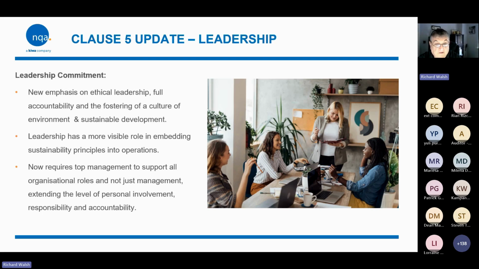Does the standard include definitions for things like ecosystems, health and biodiversity? No, it doesn't. It uses those terms. That's for you to decide what's relevant to you as a business.